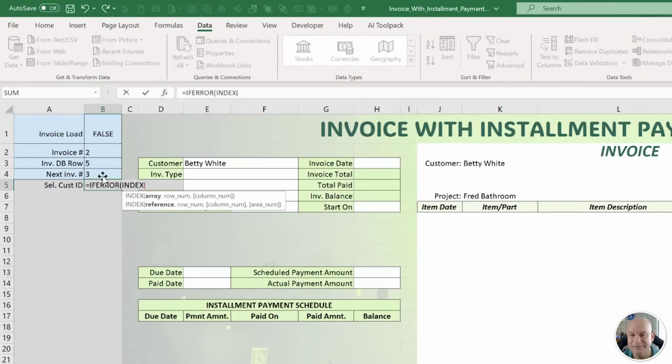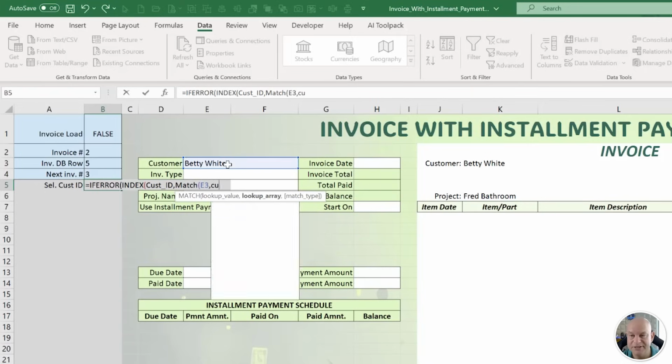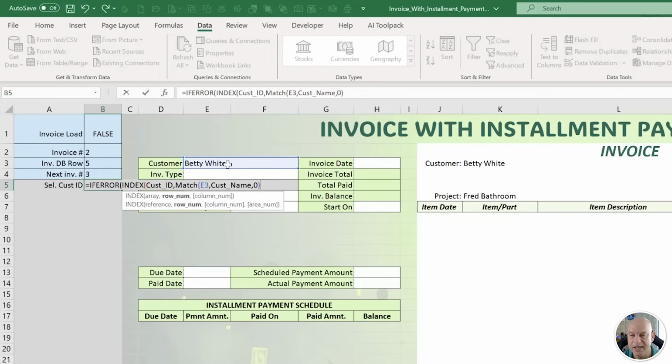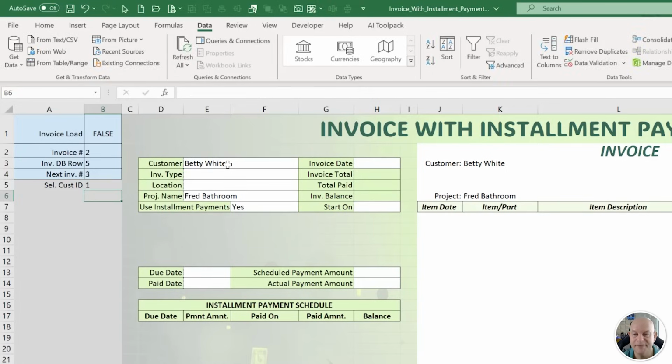Index, what am I indexing? I'm indexing that customer ID, and I'm looking for a row. What is that row? I'm going to base it on that customer name. So I'm going to look up Betty White here, in the customer name named range. I want an exact match, and I want column 1. If there's an error, we'll just put empty. Okay, that's going to tell me that Betty White is customer ID 1.